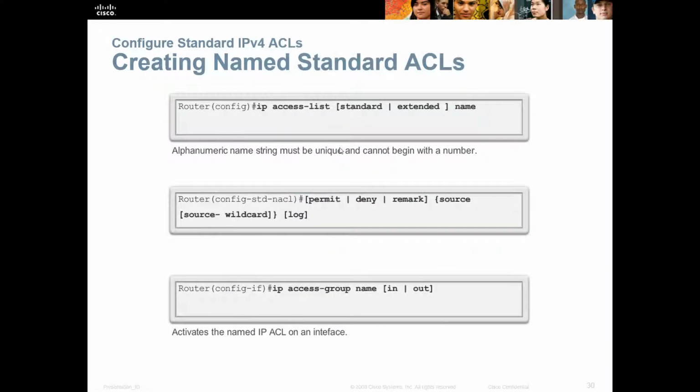So for named standard ACLs, we would do ip access-list, standard or extended, and the name. And then for a standard one, it would be standard named ACL, permit, deny, or remark, source, wildcard. It'll all be underneath that named ACL. And then again, we'd apply it to an interface just like we would any other ACL, with ip access-group, except here we'd be putting the name.